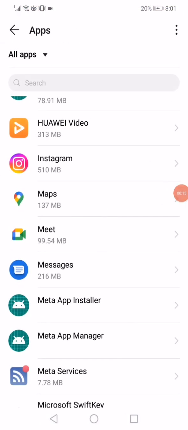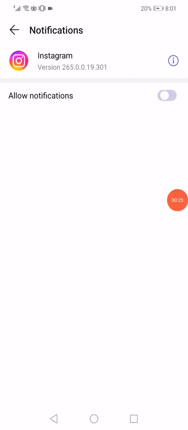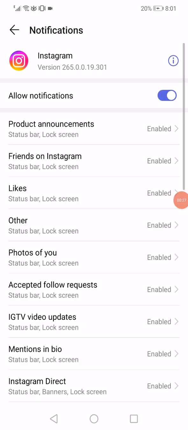First thing, open the settings on your phone, go to the apps manager, open the apps and then go to the Instagram. Now all you wanna do here is click on this force stop option to stop the app from running, and then go to the notifications management, disable the notifications and enable them back.